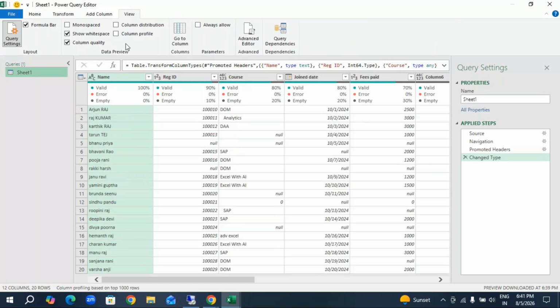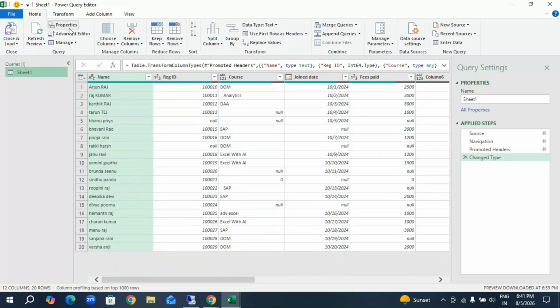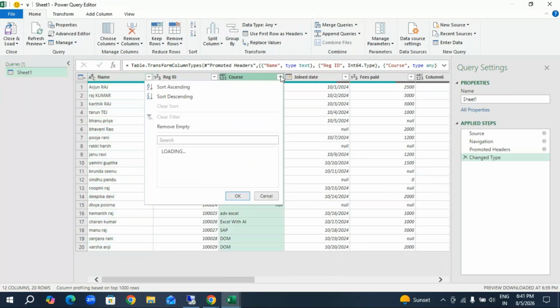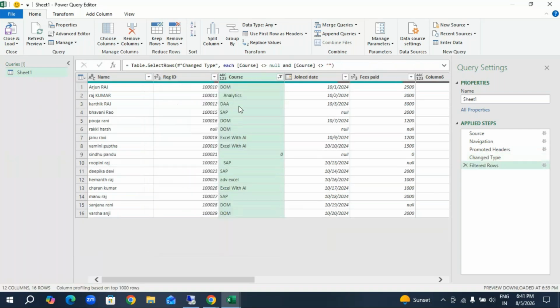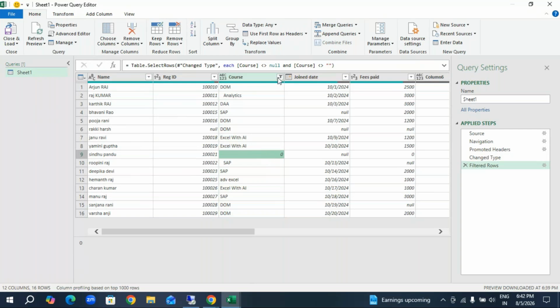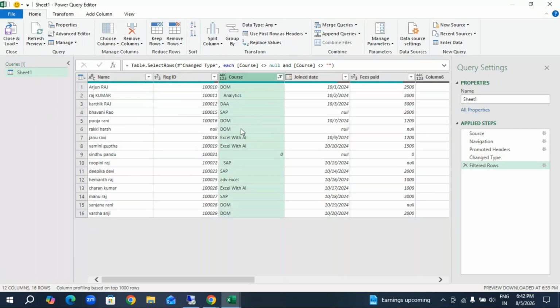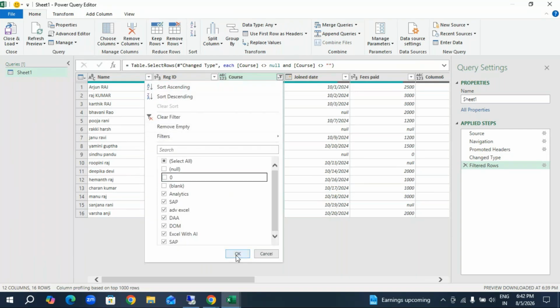Okay, so now untick this column quality, then go to the Home tab, or else click on the filter button. Once I click on that, select remove empty. Click on that remove empty. See, automatically the empty cells whatever we have in the particular data, it's going to remove. In that, zero values are also there. So again, click on that particular filter button. Here untick the zero also.